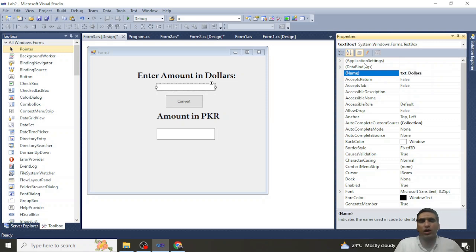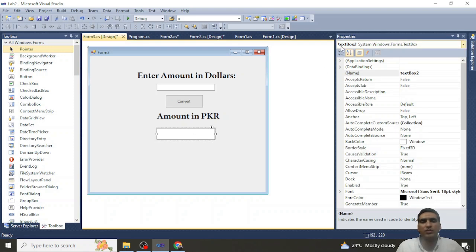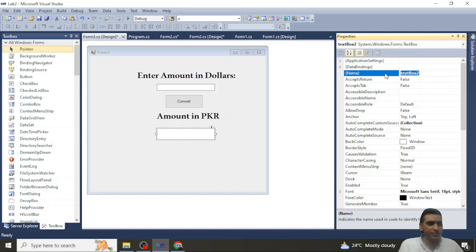I changed the name property of this text box to text dollars. Here is a button, convert. If we press this button, the amount in dollars will be converted to amount in PKR, and the amount in PKR will get displayed in this text box, which is text box 2. I changed its name property to text PKR. Now we have to code this form.